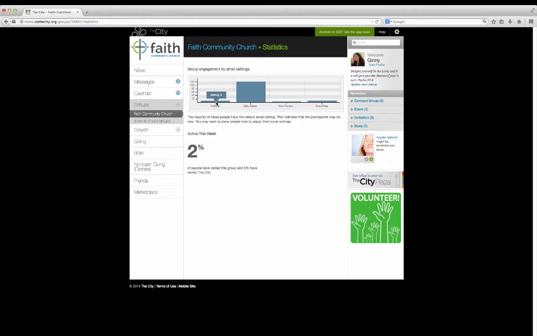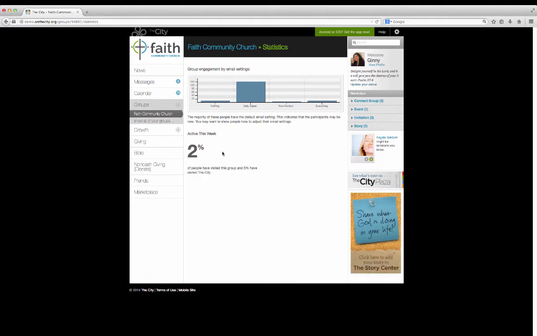If you see that people have nothing, you may want to talk to your group about the email settings and explain how important it is to be able to stay in community and know when someone has a prayer request, etc. And then new content means they're getting that initial post right away via email, but not all the comments that might be added afterwards. And then everything, they get an email also for the comments. You can see the percentage of people active that week to keep a gauge on how your group is doing.